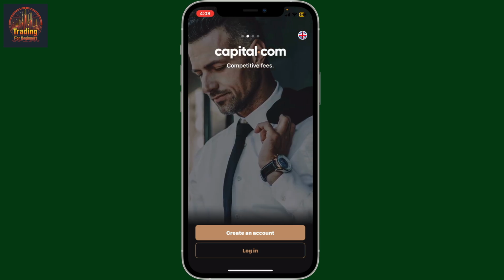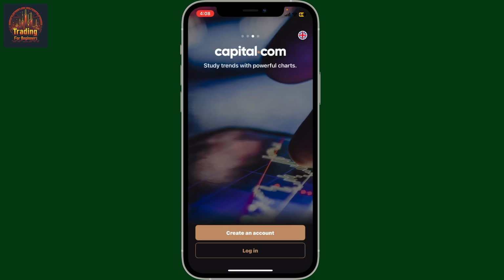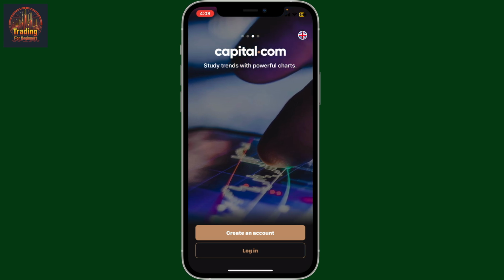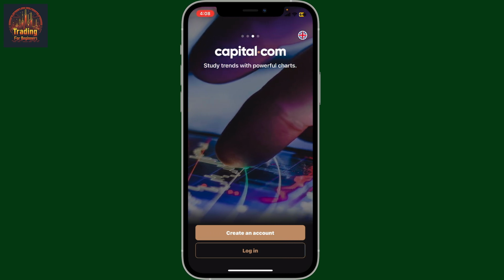Now you're ready to explore trading opportunities anytime, anywhere. All you need to do is create an account and get started.